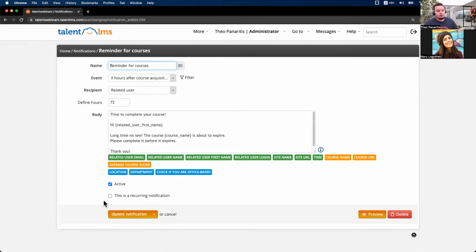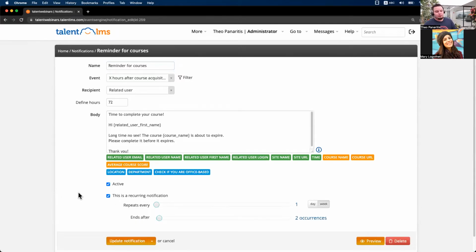And now we're going to do this. Click on the button, this is a recurring notification. And then we start creating the schedule. For example, if I want this to be done every week, I can leave it as it is. Or if I want this to be done every 2 weeks, I can slide my options there. And if I want this to happen for a specific amount of time, for example, I'm going to say that this will happen for about 4 times.